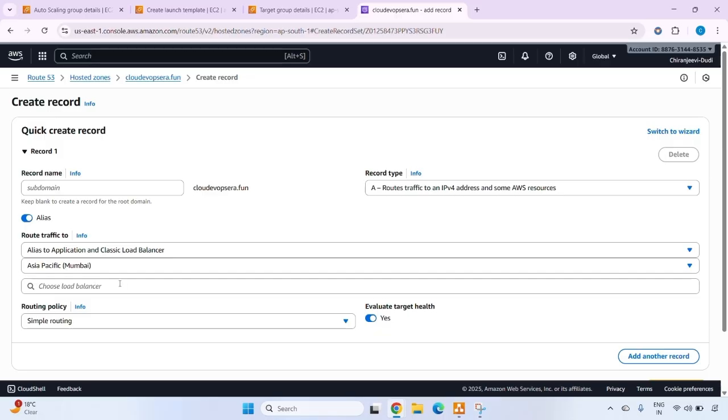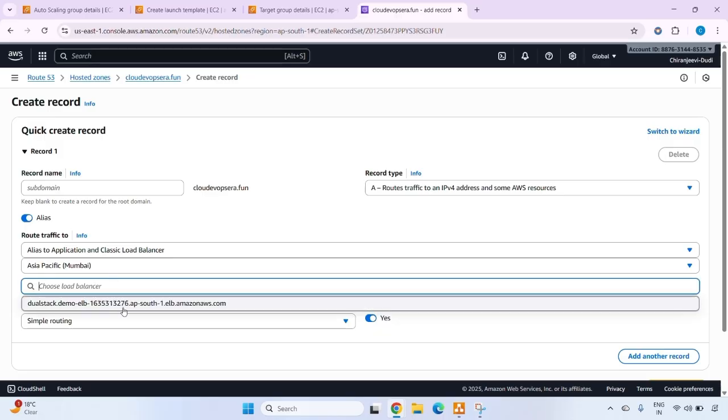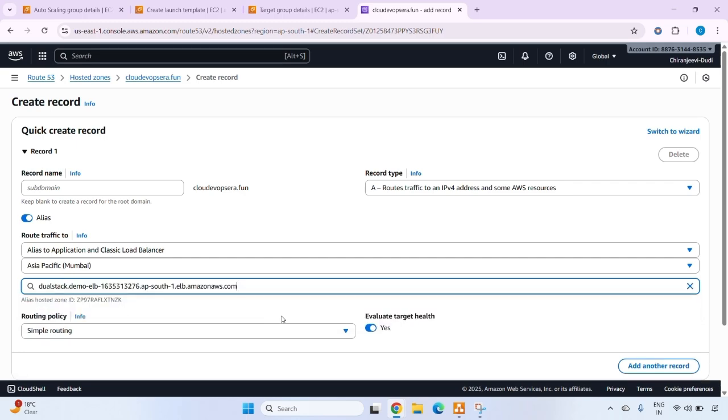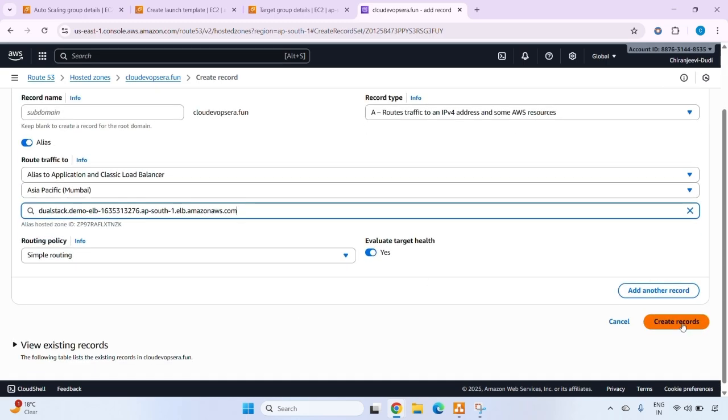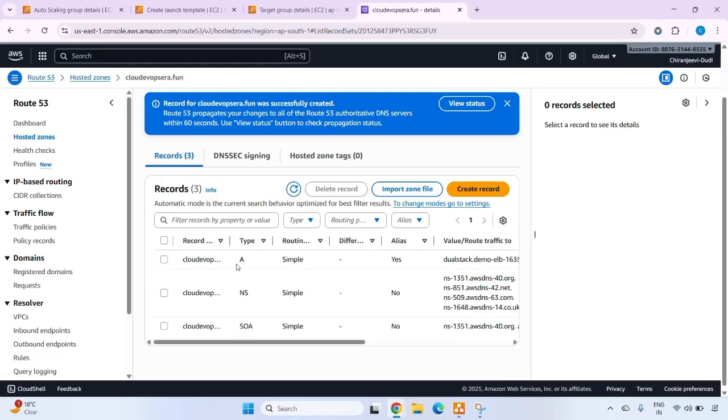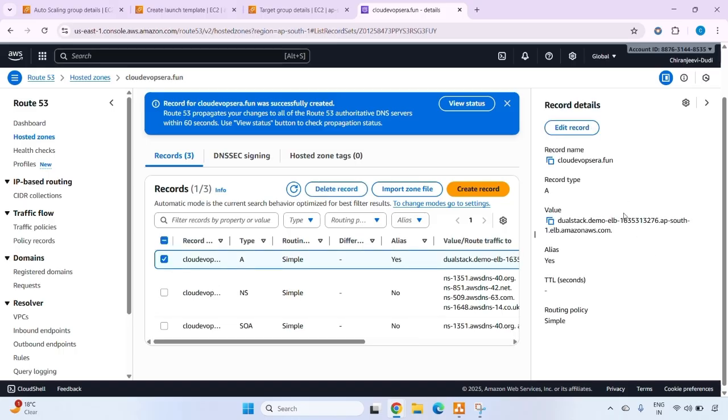Now here we have to choose the load balancer. This is the load balancer that we have created. Now click on create records. Here we can see the A type record was created successfully. Now select this record. Here we have information about the record. This is the record name. Here this is the value, the URL of the load balancer.